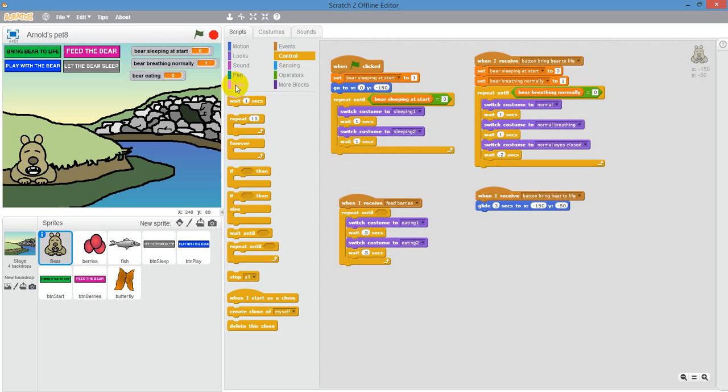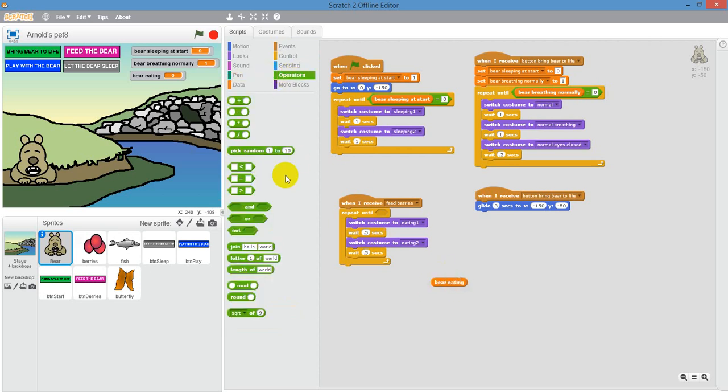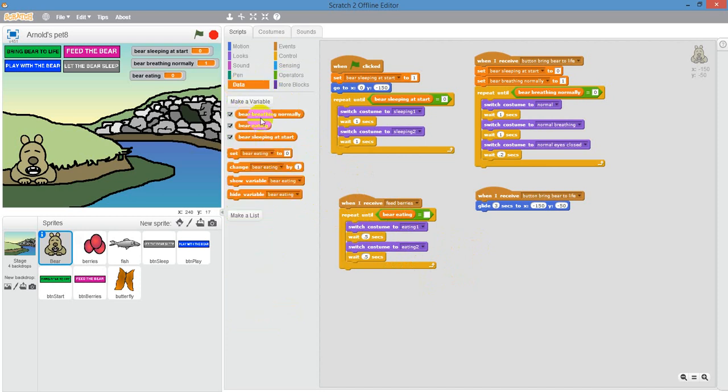Okay, this is where we're going to use our variable that we just had, bear eating. Grab an operator. Okay, like that. And we're also going to set that bear eating to 1. Okay. Set bear eating to 1. So we're going to have this bear eating over and over and over again until bear eating is turned off. So something else is going to cause the bear to stop eating. We'll just set that to 0 right now, okay?